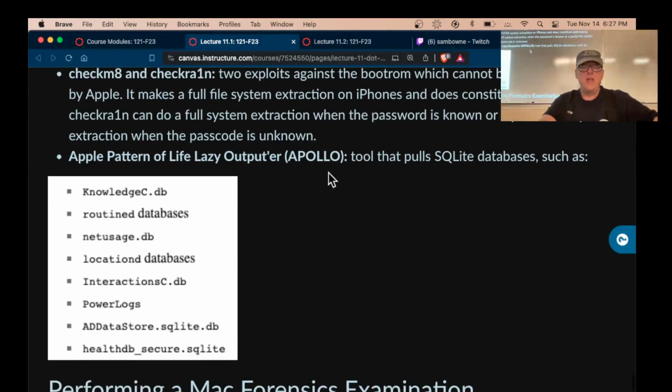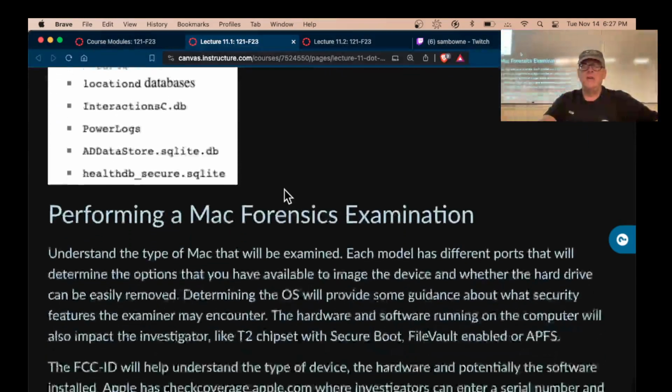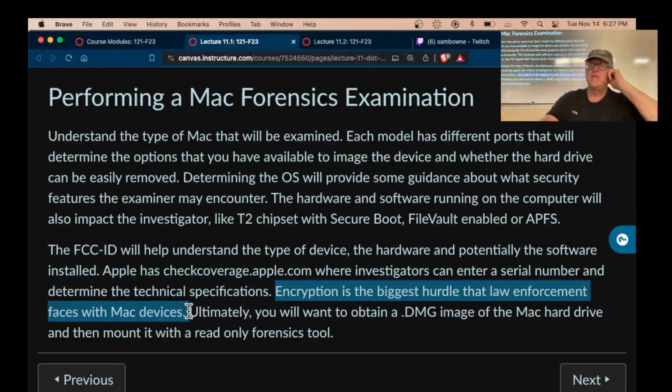All right. And so Apollo is a tool that pulls out the SQLite databases with some information in them. We talked about this before. Mobile apps typically store your data in SQLite databases. So if you examine a Mac, there's different ports to connect. You often have to have special cables and such, and then you can identify the device. The biggest hurdle, of course, is encryption. If you don't have the login password, you may not be able to get much of anything off that Mac, and that is by design.